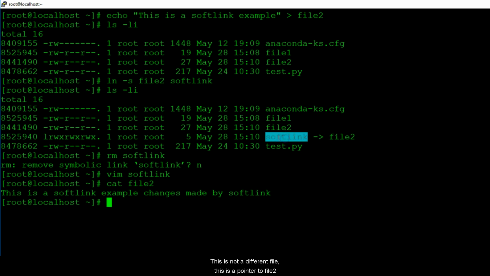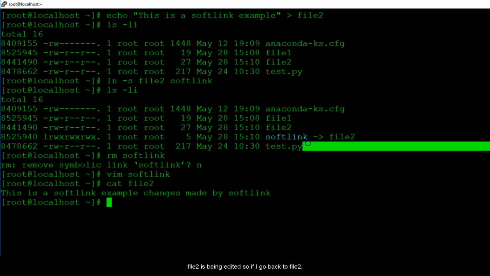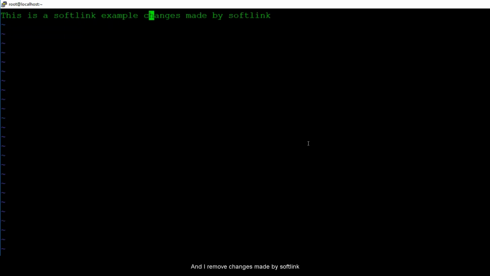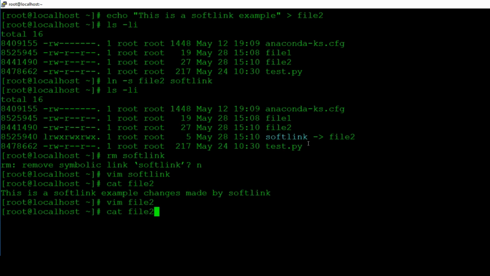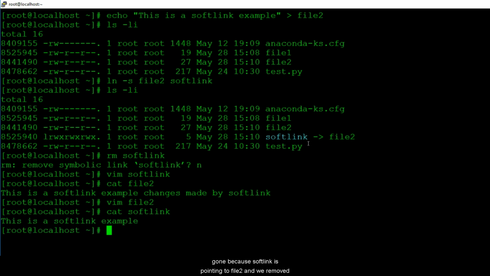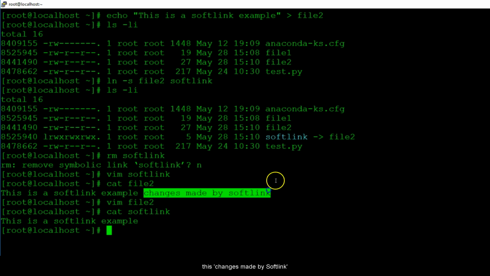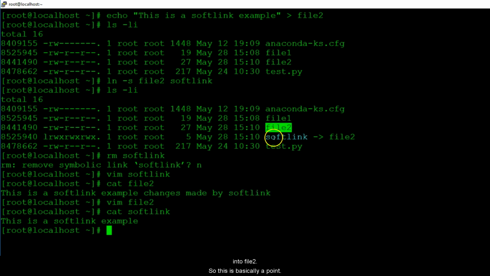This is not a different file. This is a pointer to file 2. So when I edit soft link, file 2 is being edited. So if I go back to file 2 and I remove changes made by soft link and save and quit, now if I do a cat on soft link, you will see the changes are gone, because soft link is pointing to file 2 and we removed this changes made by soft link into file 2. So this is basically a pointer.